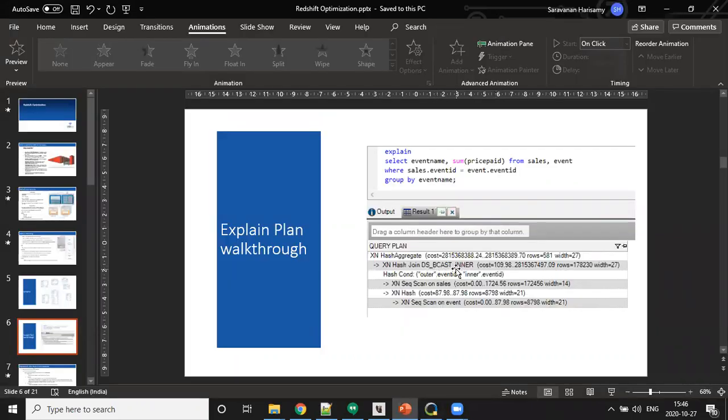Why DS_BCAST_INNER? Because this event ID is not distributed in sales, but in the events table, event ID is distributed. So what is happening is my smaller table will broadcast the entire rows present in each compute node to every other compute node. So that is what is happening here.